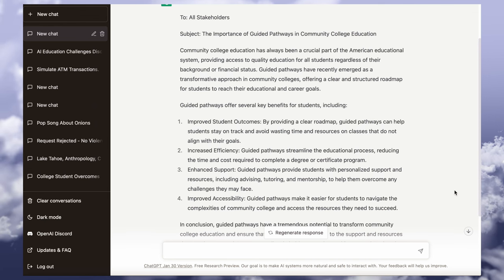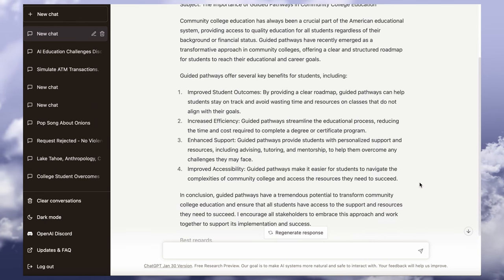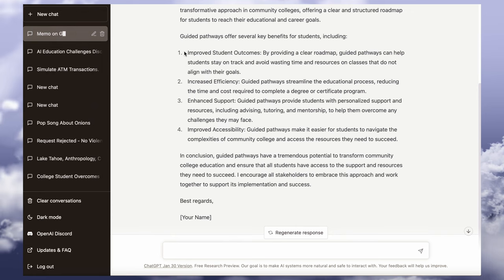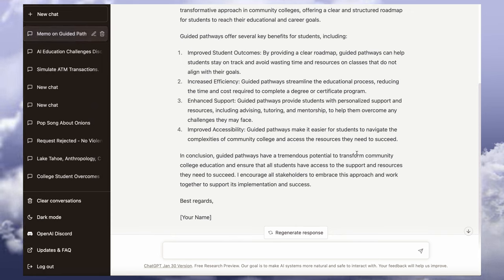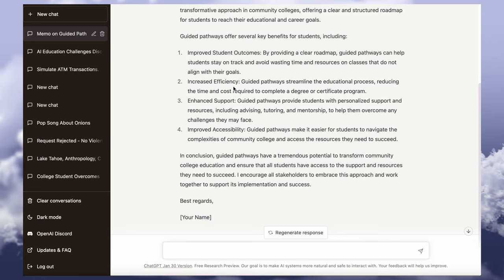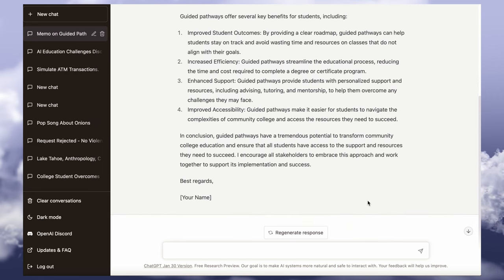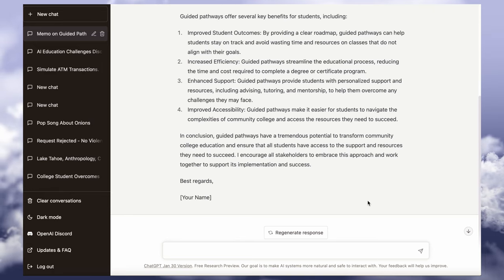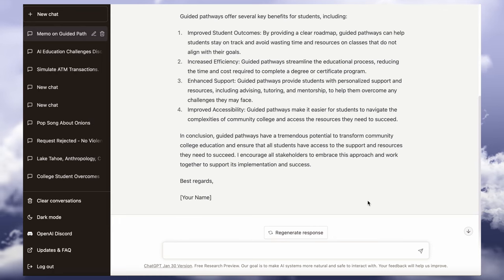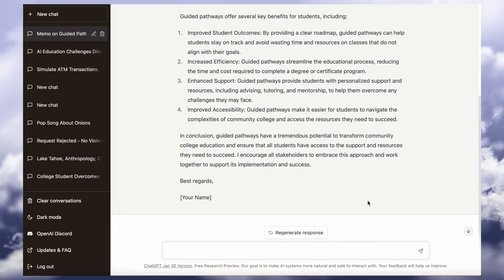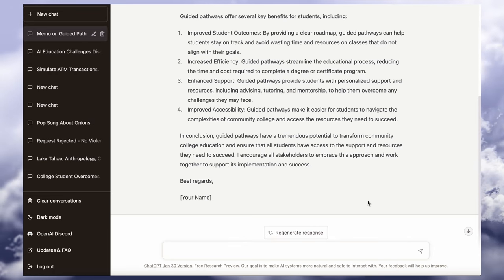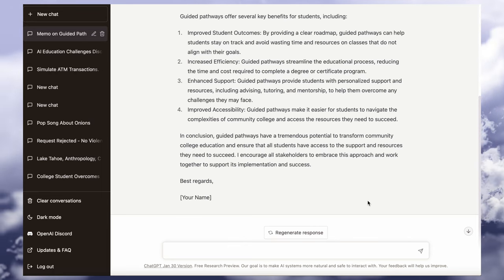Guided pathways offer several key benefits for students. These are kind of what we might think about as the values of guided pathways: student outcomes, efficiency, support, accessibility. And then it ends: in conclusion, guided pathways have a tremendous potential to transform community college education and ensure that all students have access to the support and resources they need to succeed. I encourage all stakeholders to embrace this approach and work together to support its implementation and success. Best regards, your name. And they'll typically do this.